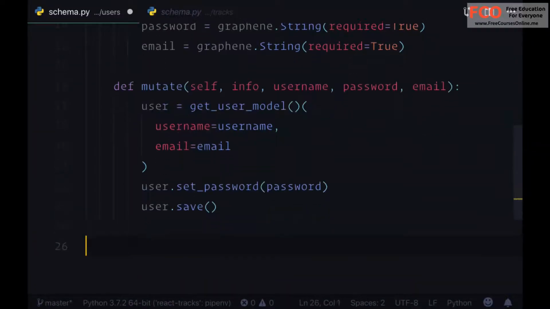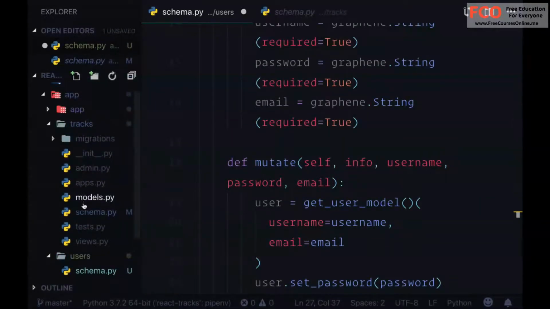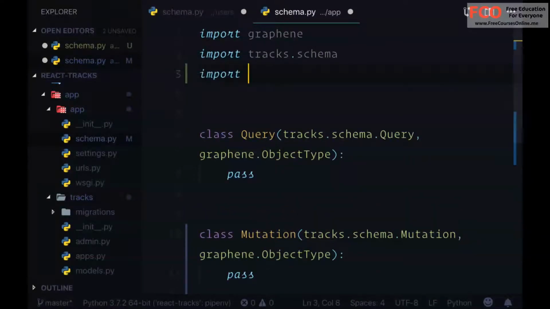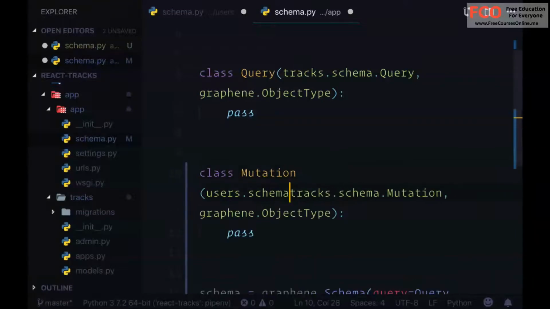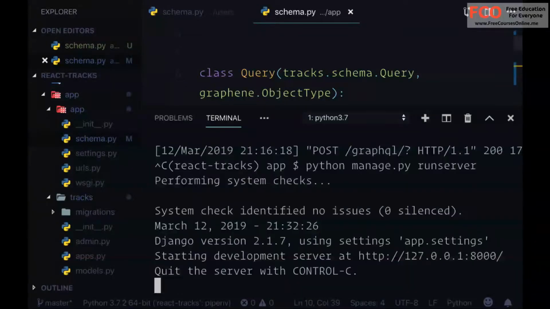Once again, we'll need to create our mutation class and add our create_user mutation, so create_user = CreateUser.Field. Then we'll head back to the app schema.py. Now we need to import the schema in users.schema, and to our base Mutation class we pass in users.schema.Mutation. So let's save these files and make sure our server is running.